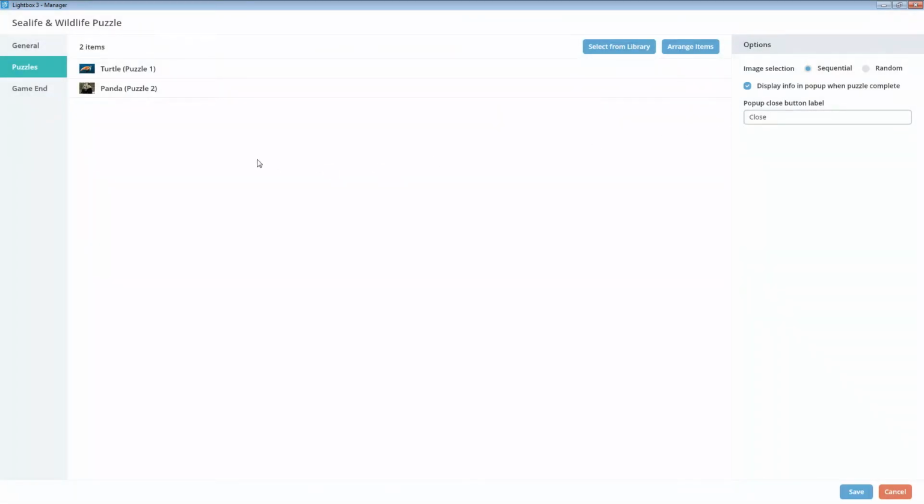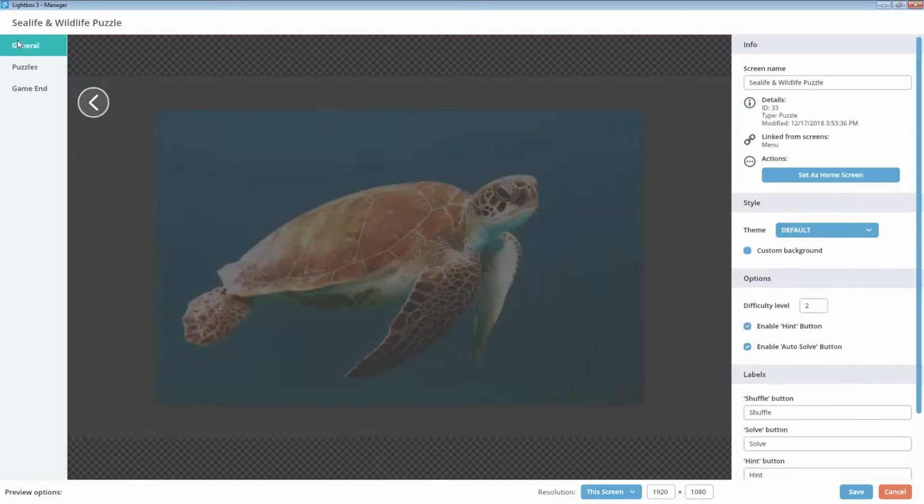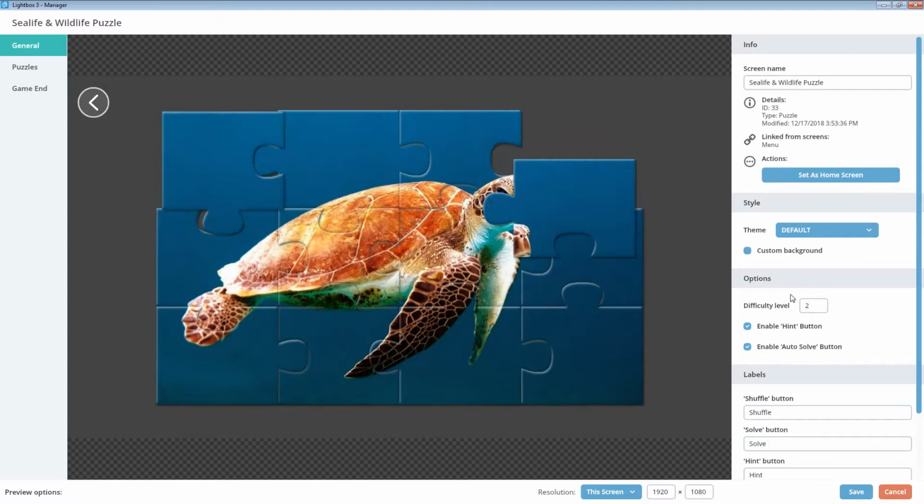Now we've added images to use in the puzzle, the preview screen in general will display this. You can now see the different difficulty levels being changed.